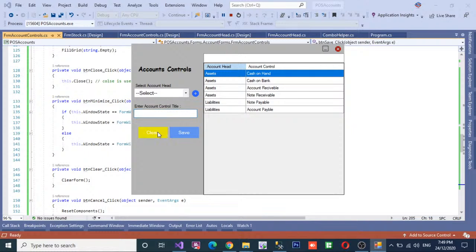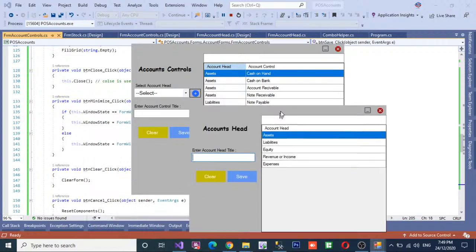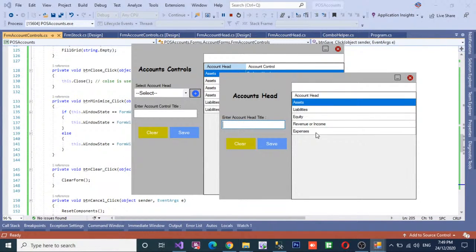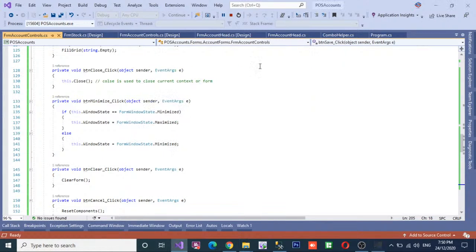Once I click on clear, the form will reset. And if you want to add more account heads here, enter the head and save. Once you close, the record will be shown here. So I am closing the form and going to the update button.